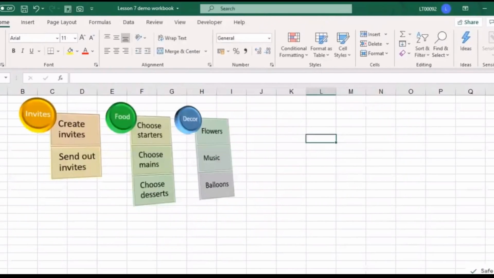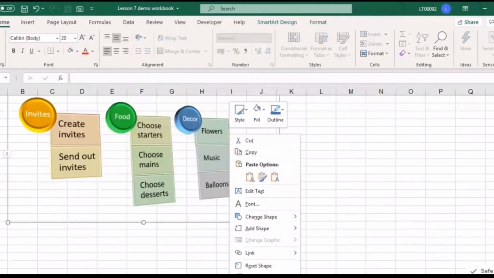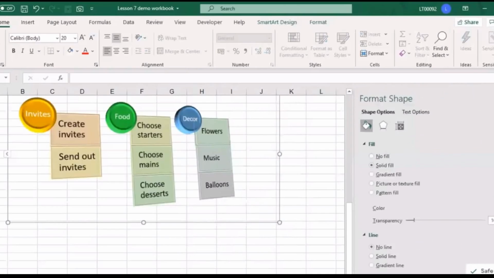There is another option for formatting your graphics. You can right-click anywhere within your graphic and select Format Shape. This brings up the Format Shape task pane. Do you remember the task panes from Lesson 6? Here you have many more options for your intricate editing and formatting.